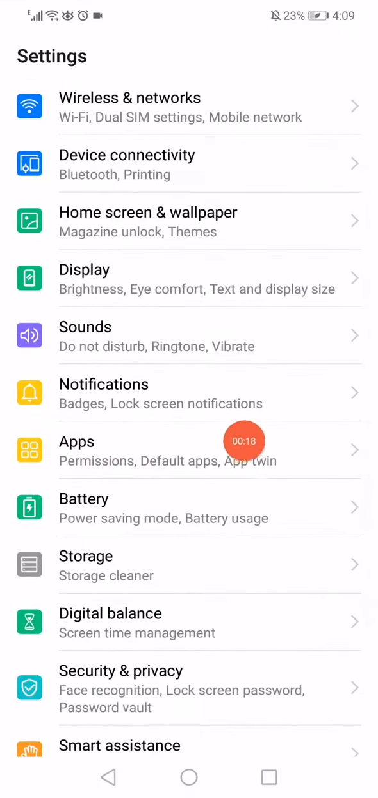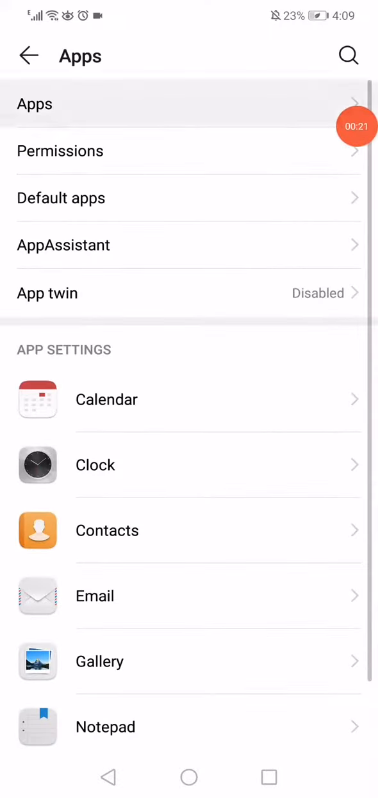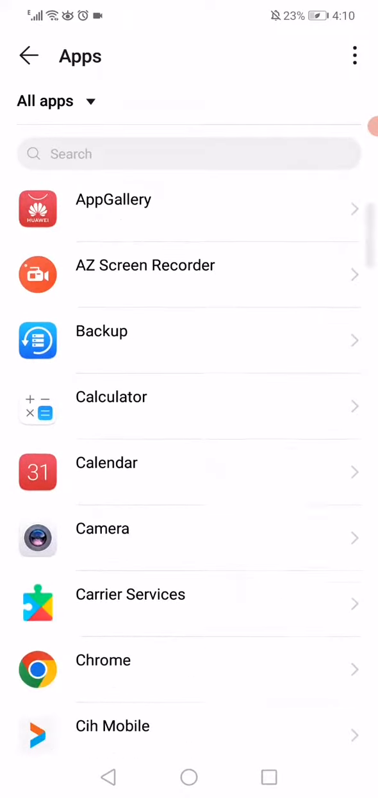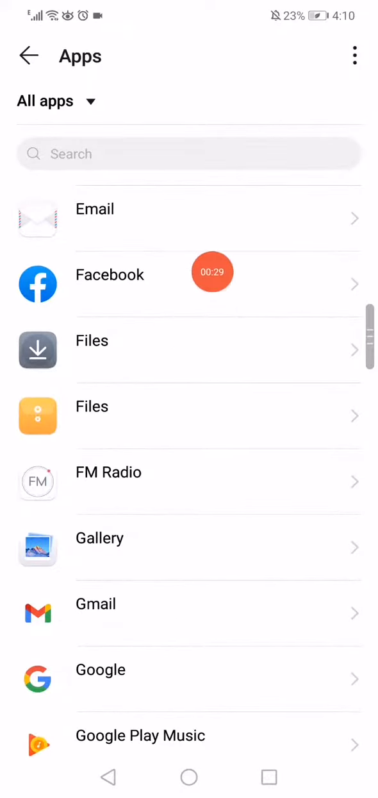First step you have to do is open the settings page on your phone, and after that scroll down and go to the apps manager on your phone. Go to apps again right here, and now all what you have to do is wait a few seconds. It will start loading this page. Scroll down until you find the Facebook and click on it.